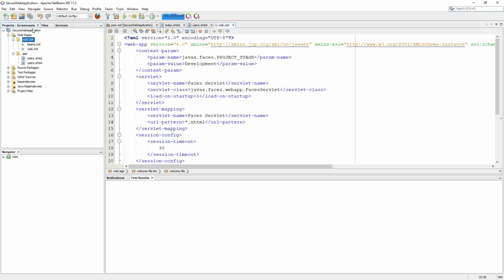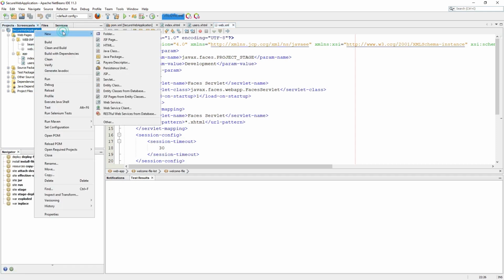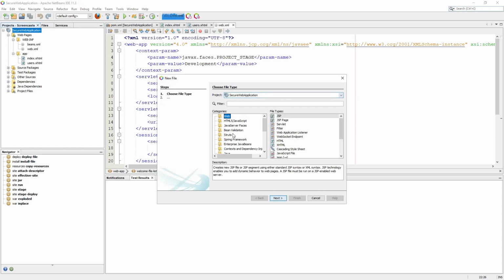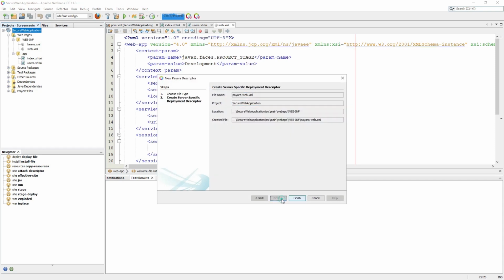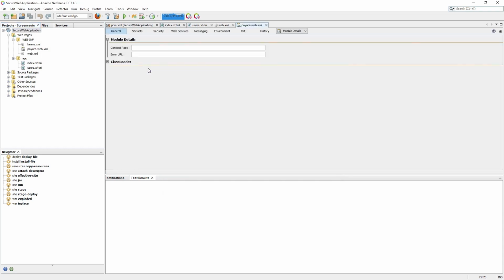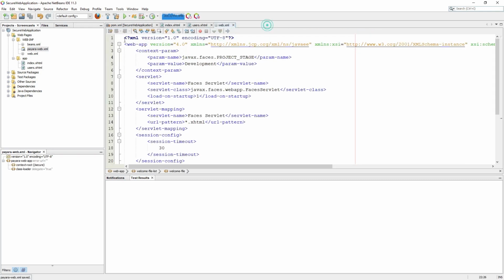Lastly, it doesn't hurt, but it will be a good idea to add the proprietary deployment descriptor for Payara, named payara-web.xml, that will allow me to set the context root of the application, which in this case will be secure. You can see here, and you can see that it was added here.